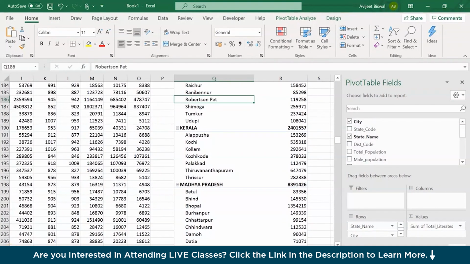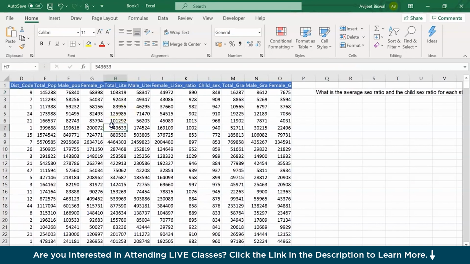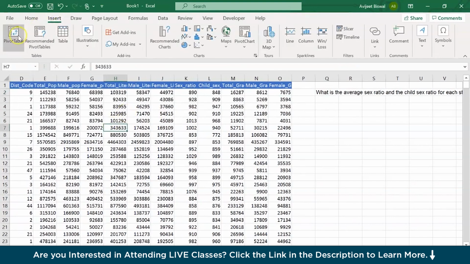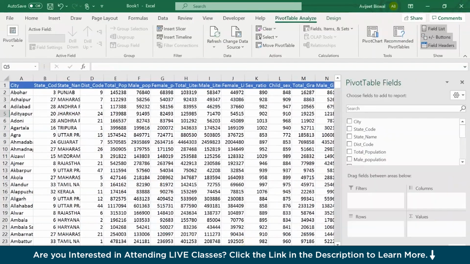Moving on. Okay, so the next thing we want to see is what is the average sex ratio and the child sex ratio for each state. With that we also want to find the states that had the highest and lowest sex ratio in 2011. So let's create a pivot table for this. I'll click on any cell, go to Insert, choose pivot table, click on existing worksheet. I'll select cell Q5 and click on OK.